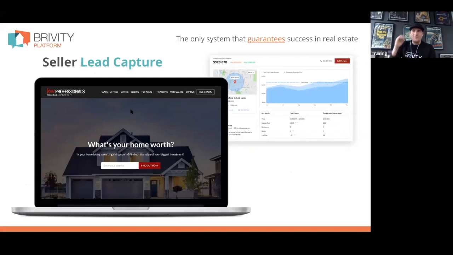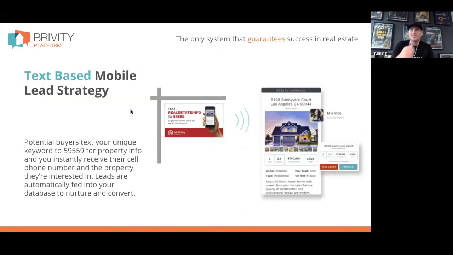Seller lead capture, Grant. We've got some of the best in class seller lead capture landing pages to give people valuations on their homes. And the report they end up getting is really cool. They can change the comps and play around with it. And we give them 3 different valuations, including one that's crunched from numbers from your MLS.